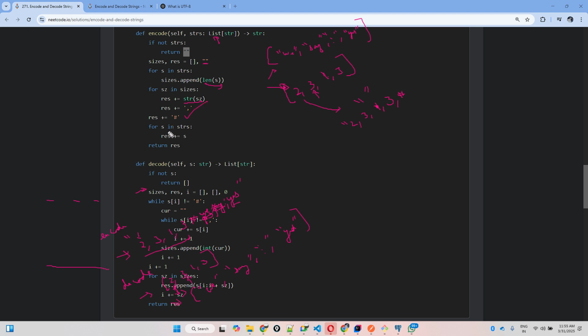Now we loop over all the strings and add the strings. This is the complete string you have encoded. Return the string.